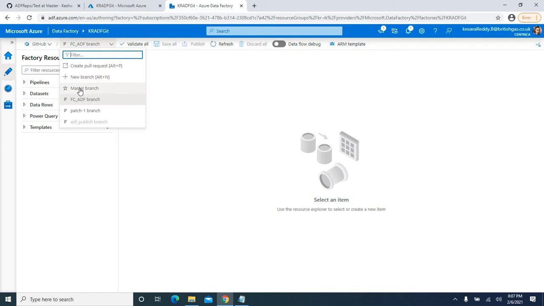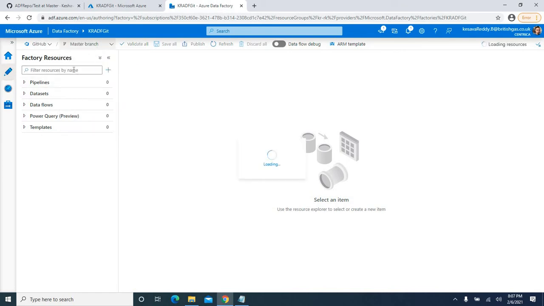I'm going to go back to the master branch. Let's see whether we have our pipeline in the master branch or not. Nothing. So there is no pipeline in the master branch. That means whatever changes we have done, we did not merge to the master branch.